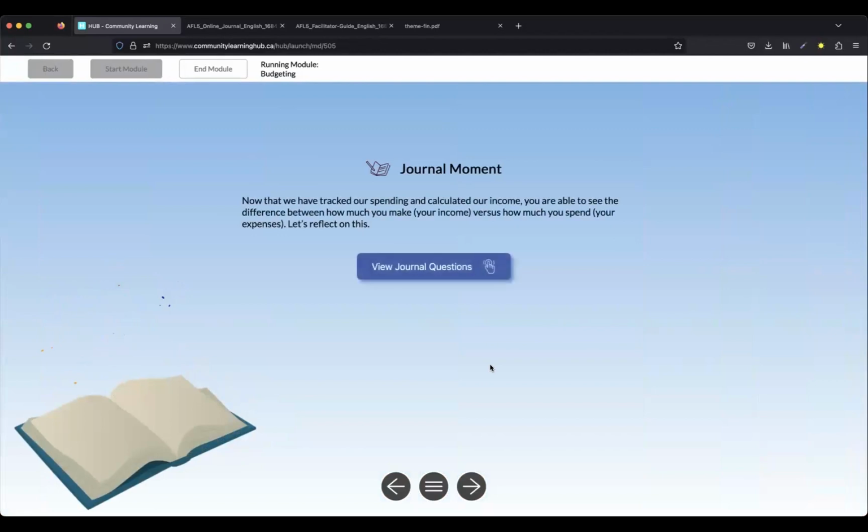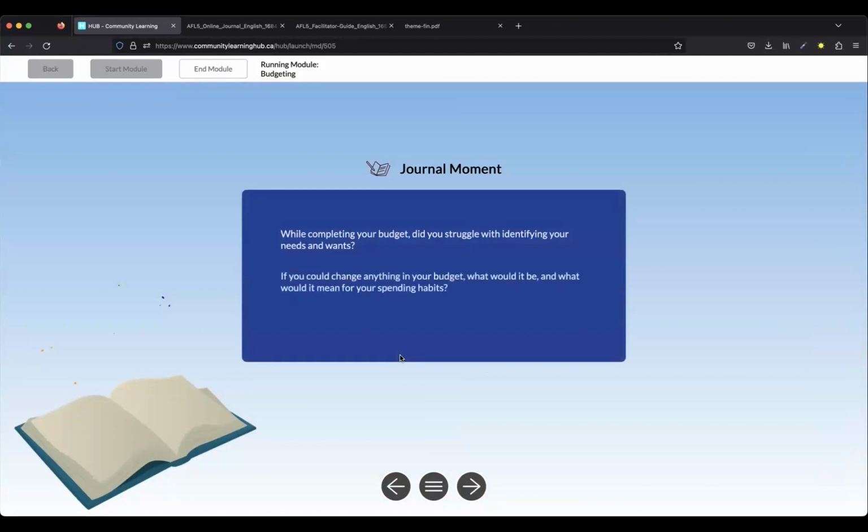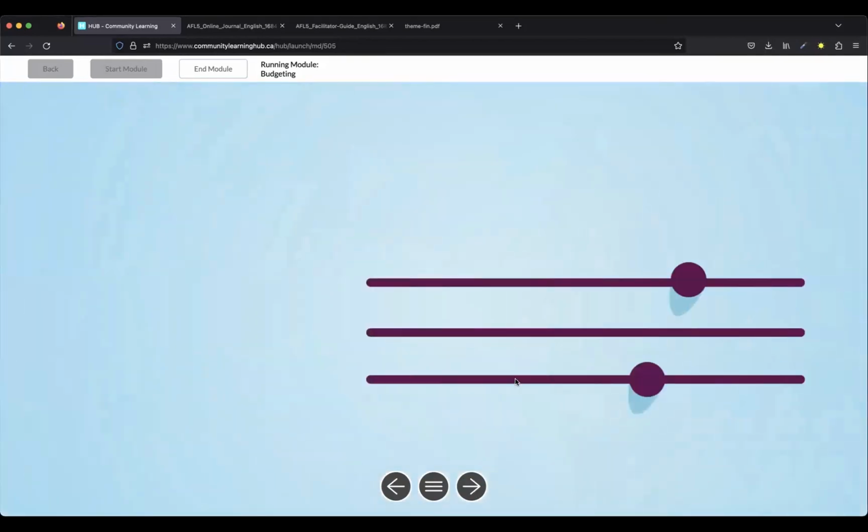And after the budgeting activity, we have a journal moment in which participants reflect using these questions here. So while completing your budget, did you struggle with identifying your needs and wants? If you could change anything in your budget, what would it be? And what would it mean for your spending habits? And then what are some money leaks or areas where you could spend less?